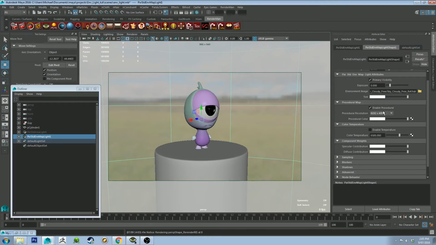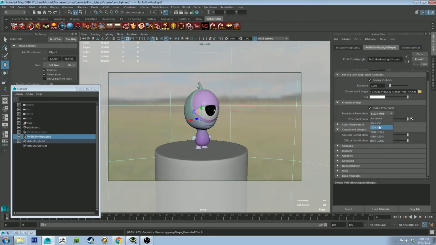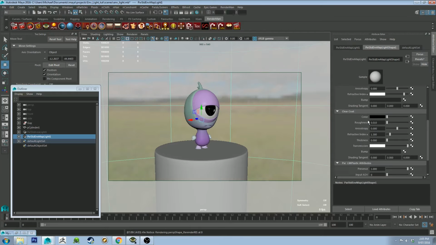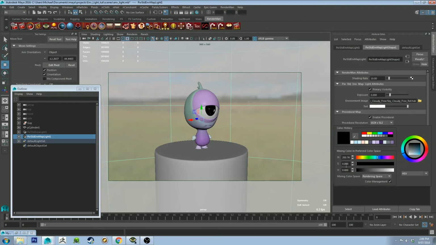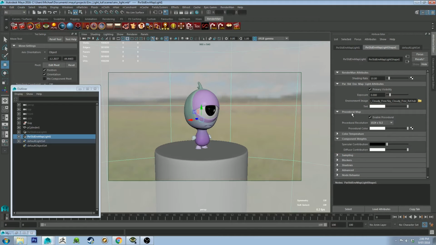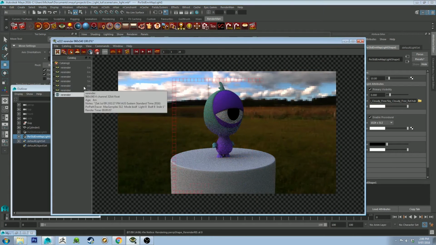Component weights is actually really useful. I'm going to just bump this back down so we can render a little bit more quickly. So this controls how much the light source affects different components on your model. So specular contribution, if I want this light source to not apply any specularity to our model, if I put it all the way back down to black or 0 in value and render again, you'll see what happens.